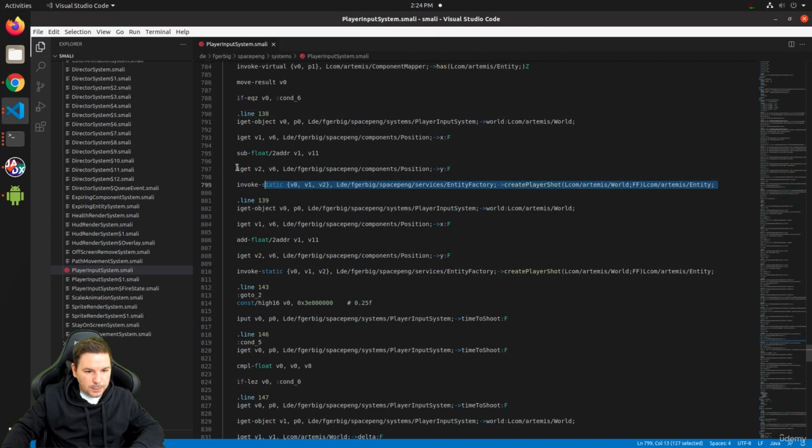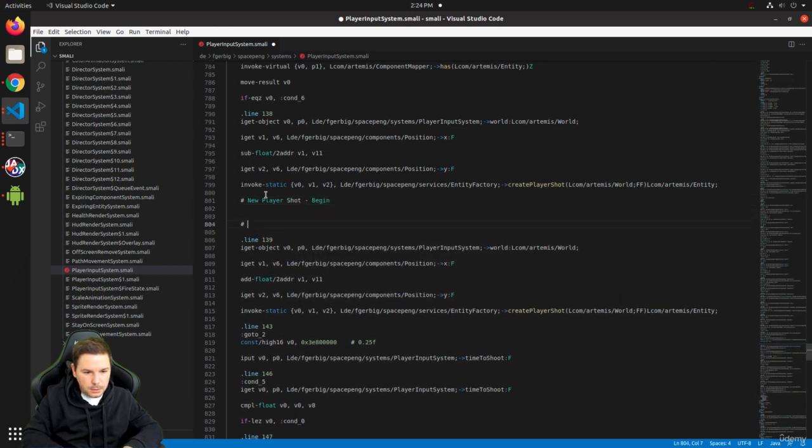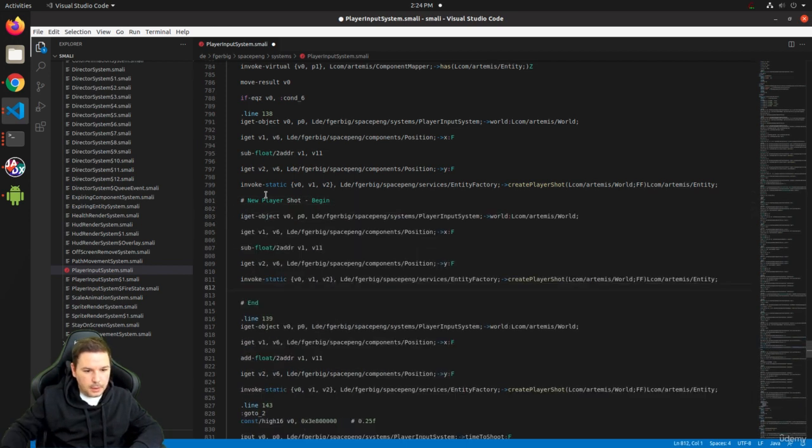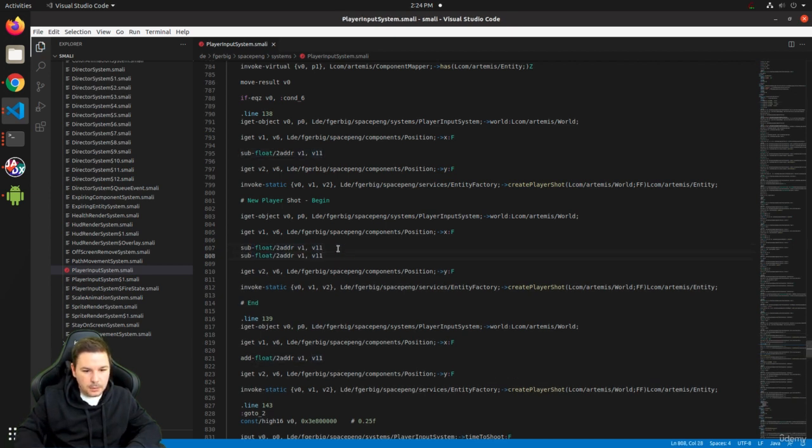Okay, so let's copy this one over here. This is one player shot. And let's put it in here. New player shot, begin, end. Okay, so now we're having here our third player shot, but it overlays with the other one. But now we are using this instruction twice. And that's it. What happens right now is the following.